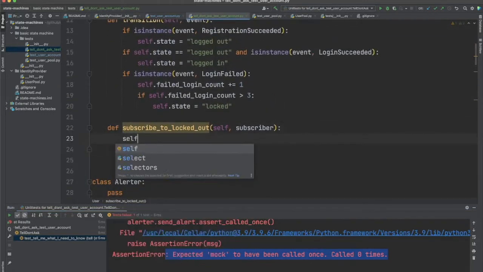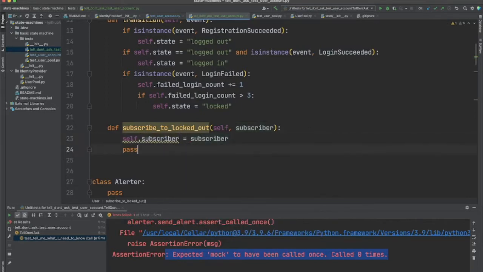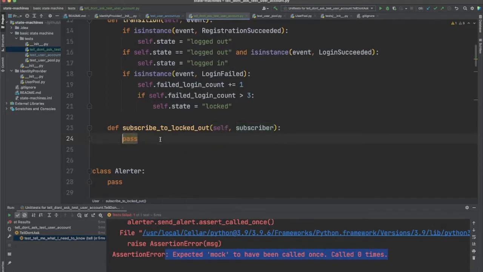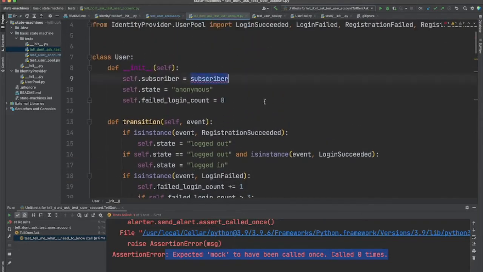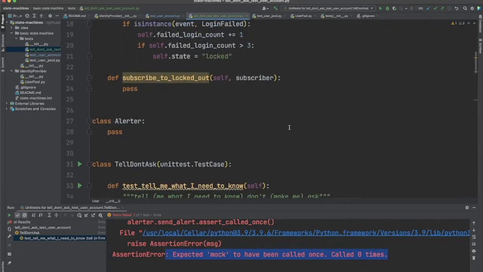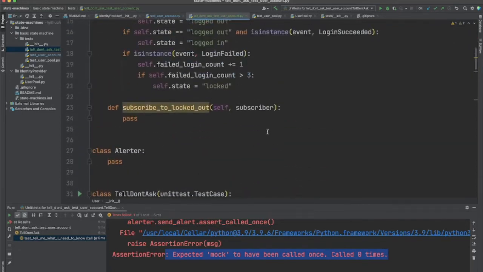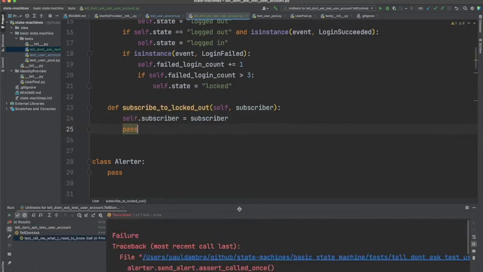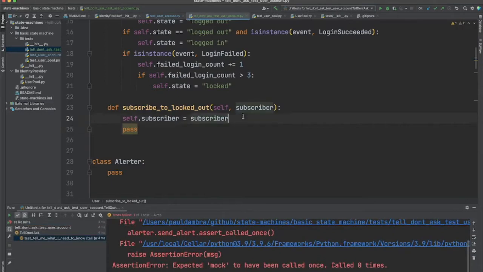If we come in here and say self.subscriber equals subscriber. Instance attribute, will you fix it? No, that's not what I want at all. Equals none. And then in here, self.subscriber equals subscriber. And that test should have now turned it on. So the test, we've still not called it. Now we can test that.